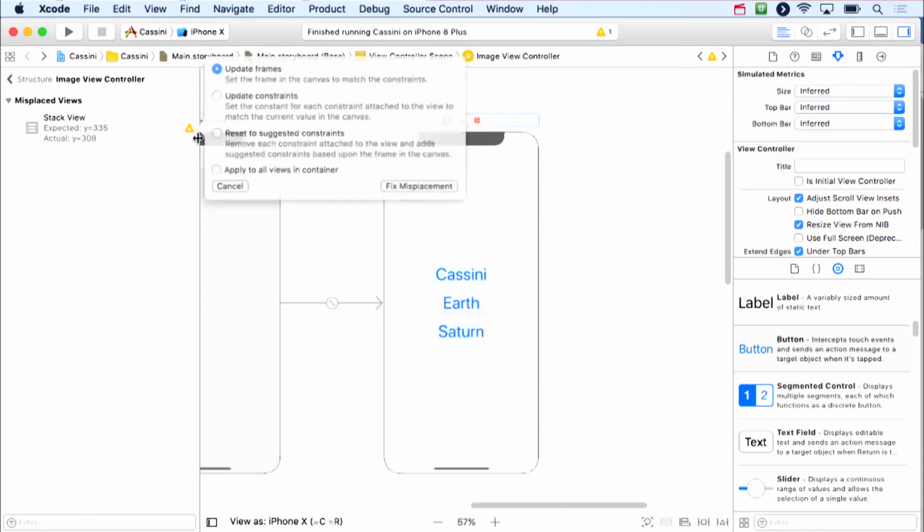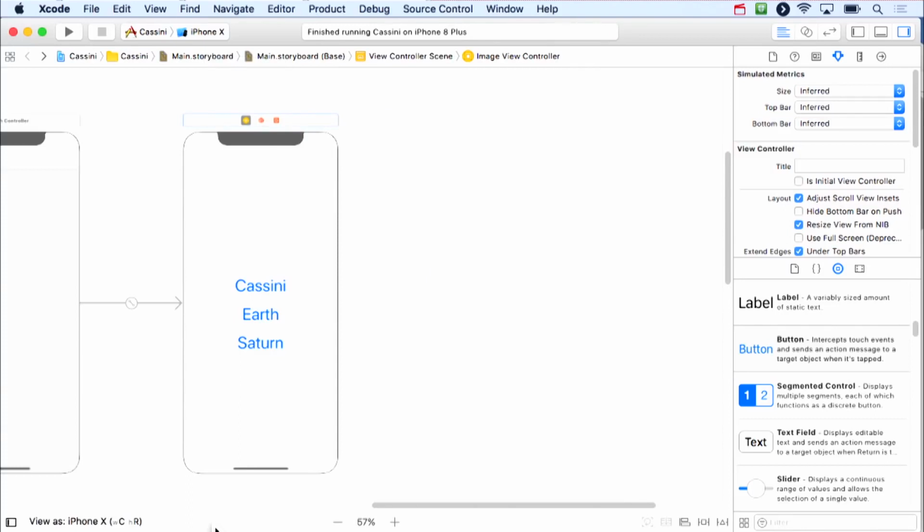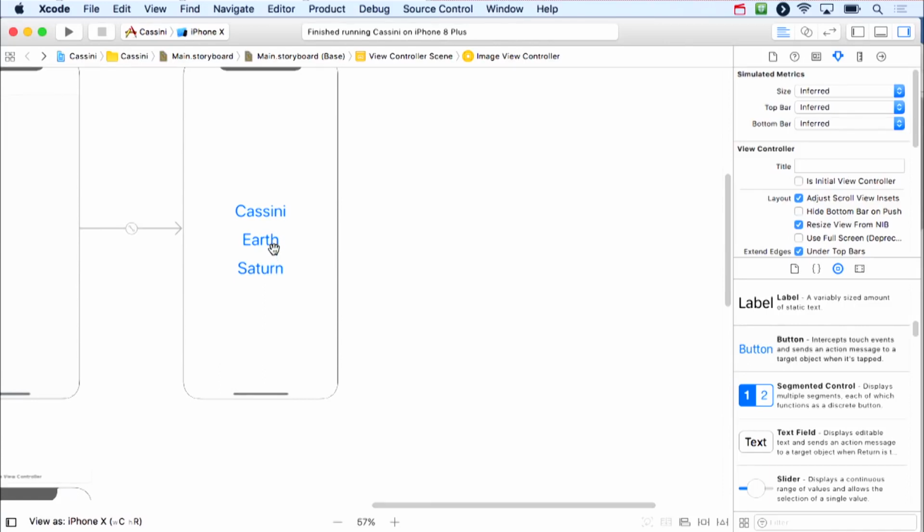I'm going to click the little triangle and fix it either by updating my frames or updating my constraints. In this case, my constraints are right, but the frame is wrong, so I will fix the misplacement. It moved it. No more auto layout issues. We have a great UI there. Okay, that's a quick review of auto layout. I'm going to try and review auto layout as much as I can because there's a lot to auto layout.